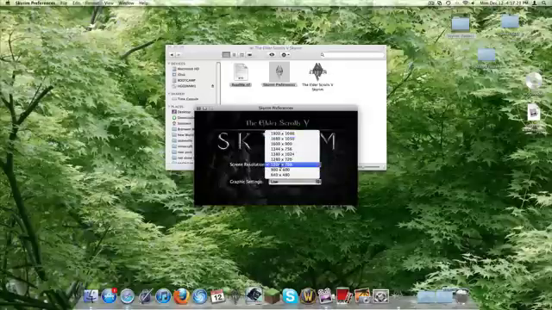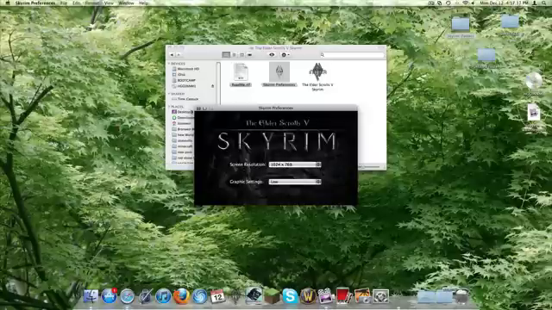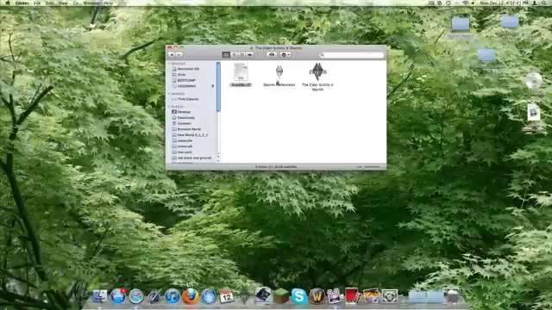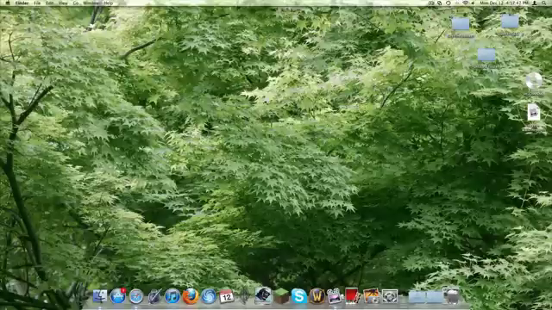And depending on how laggy it is, you're gonna have to change it either up or down, depending on your computer. I don't mind the graphics right now. I think they're actually pretty good. So that's how you do that. And then you can go back to playing.